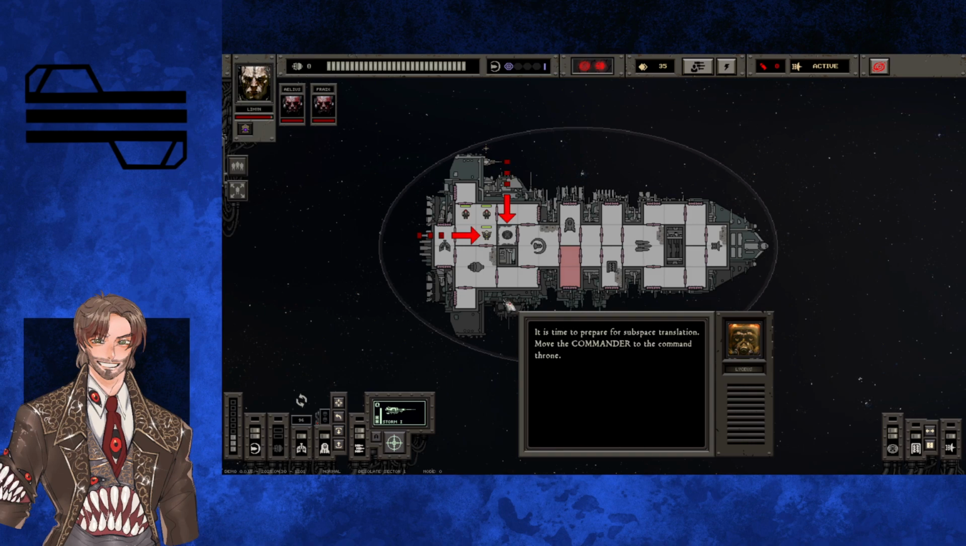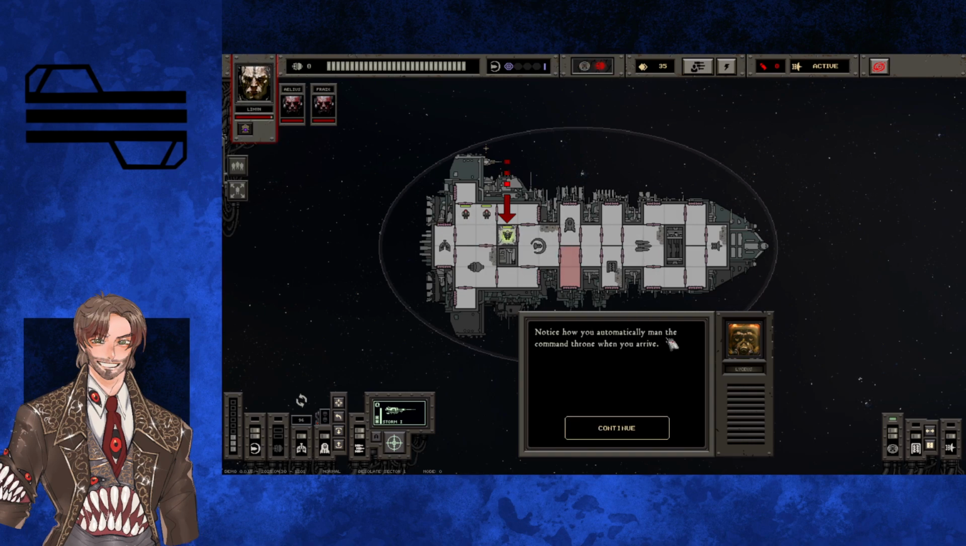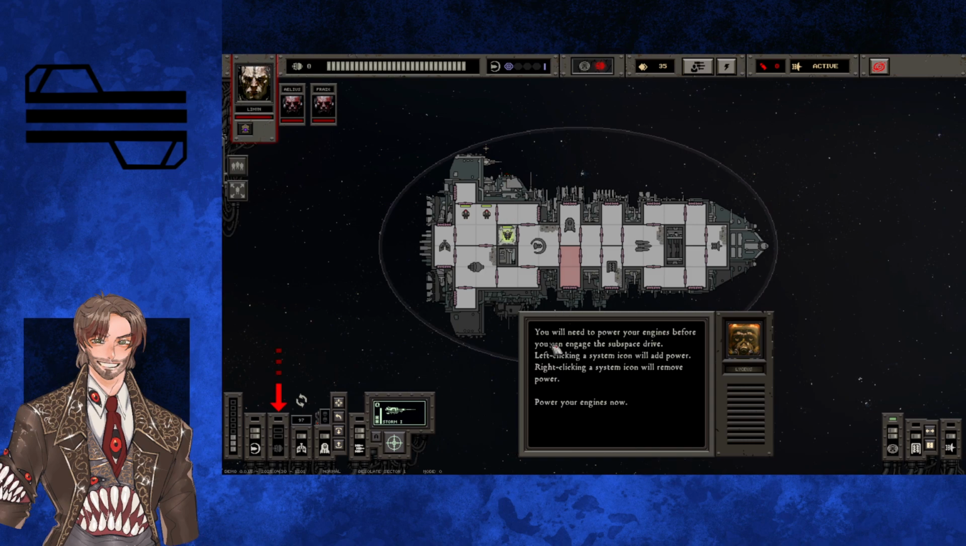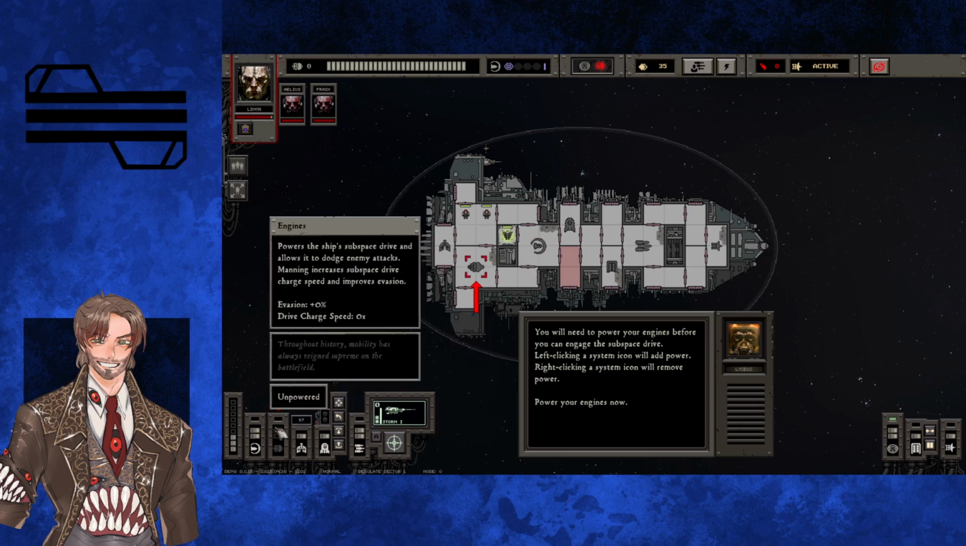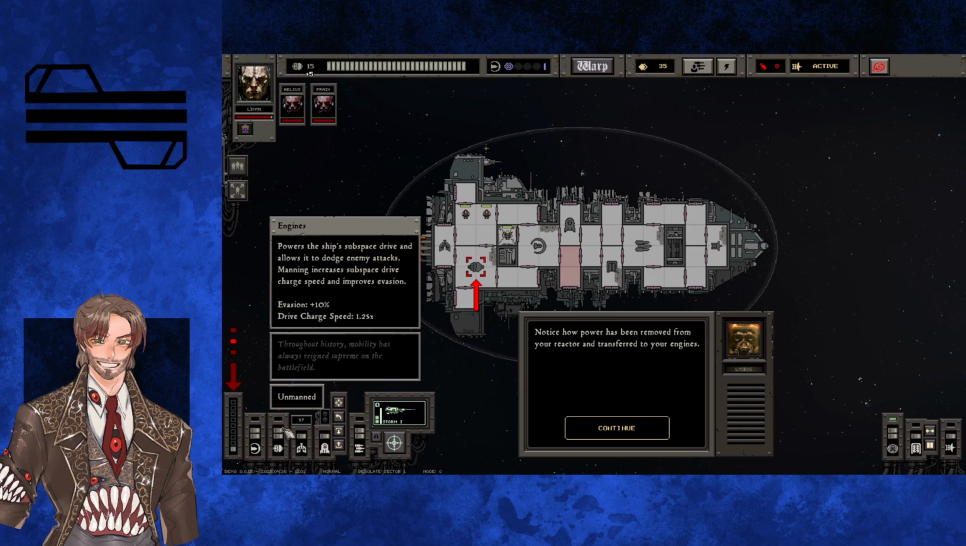It is time to prepare for subspace translation. Move the commander to the throne, which would be the equivalent of the flight deck. Notice how you automatically man the command throne when you arrive. You will need to power your engines before you can engage the subspace drive. Left-clicking the system icon will add power. Right-clicking will remove power. Notice how the power has been removed from your reactor and transferred to your engines.